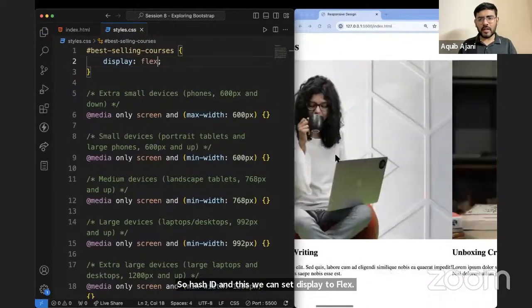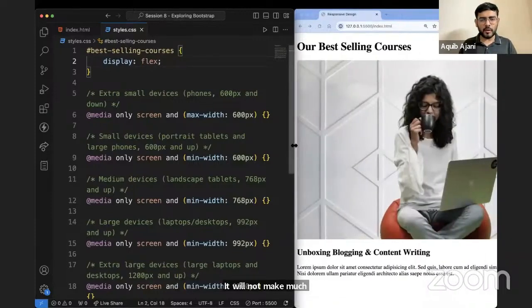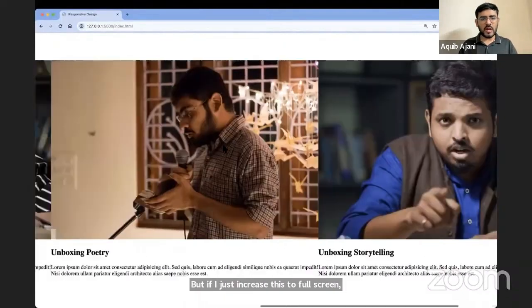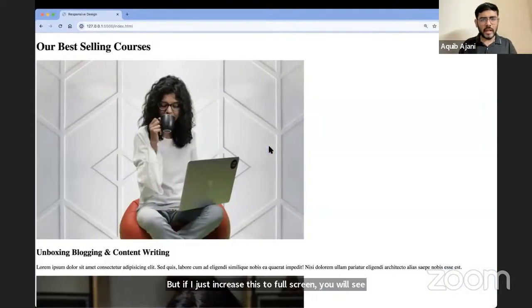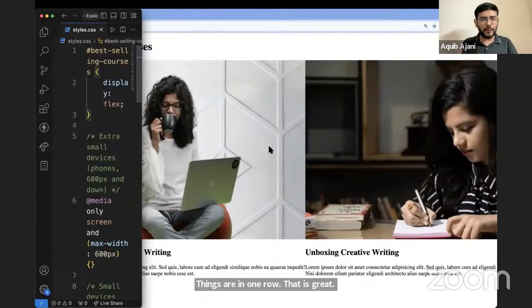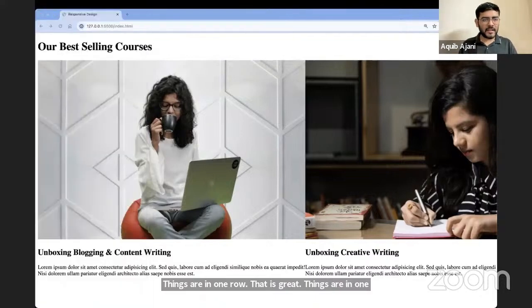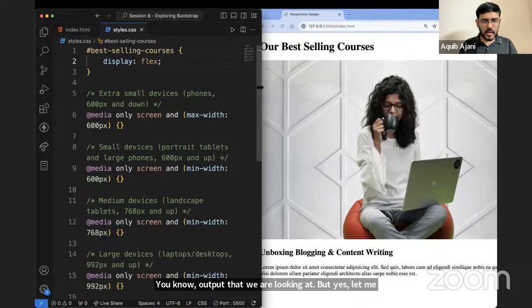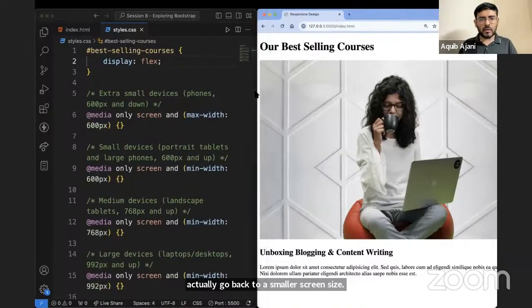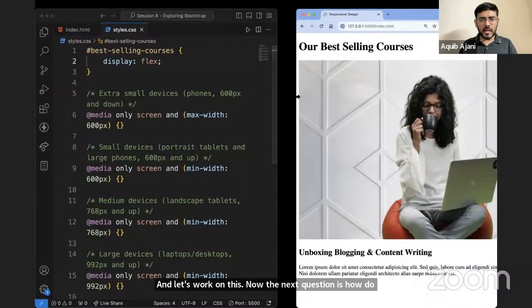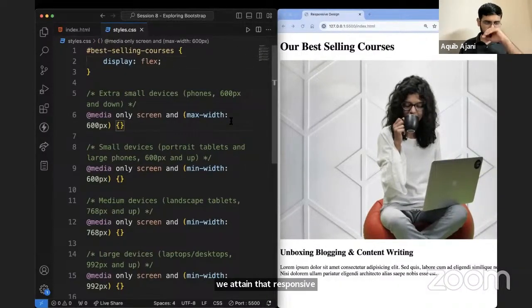You can see everything is now horizontal. The sizes are still a problem. But if I just increase this to full screen, you will see this is how it is showing up now. Things are in one row. That is great. But again, we have a lot of work to do until we reach that output that we are looking at. But yes, let me actually go back to a smaller screen size and let's work on this. Now, the next question is, how do we attain that responsive behavior, right? So that's the question. Let me quickly tell you how.